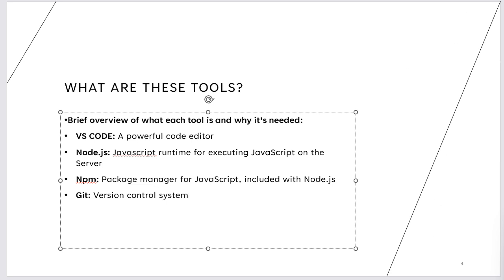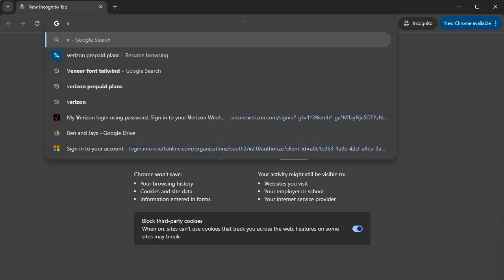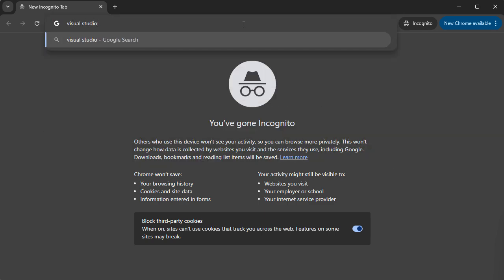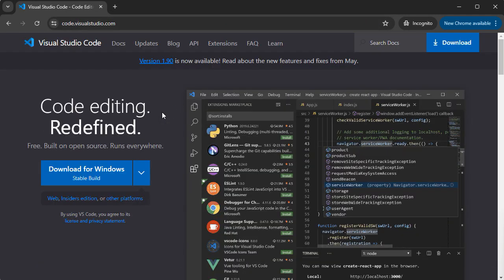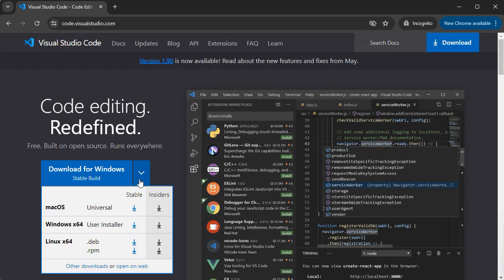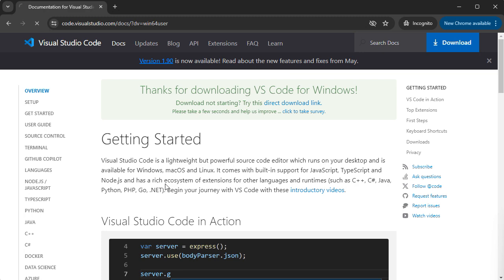So first things first, let's just pull up a browser. And the first thing we need to do is go to Visual Studio Code. You're going to go here and just download for Windows. They do have a Mac version, so if you're following along on your Mac, you can download this for Mac as well. So we'll just download this for Windows.